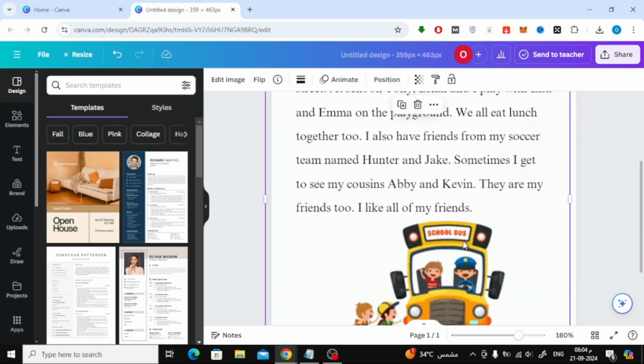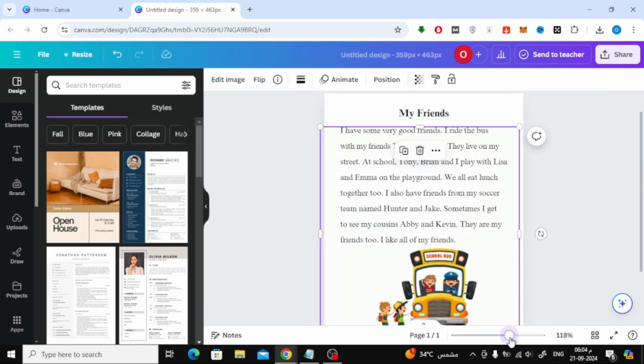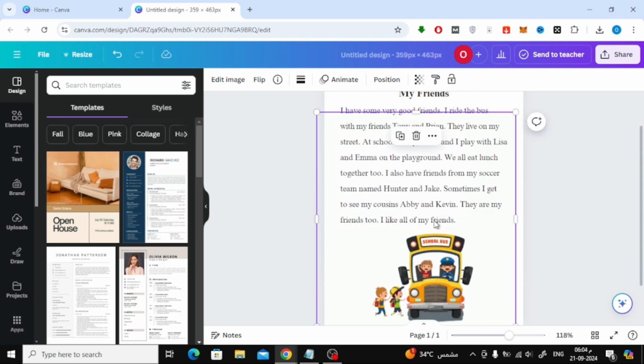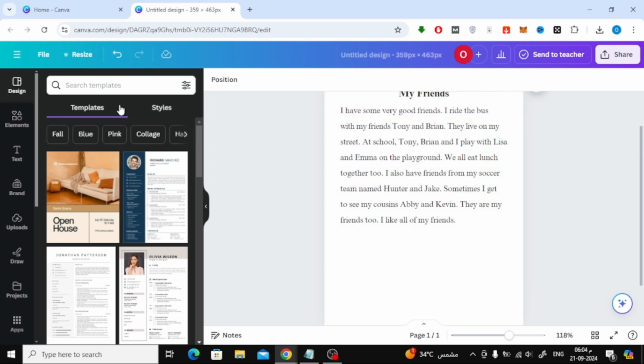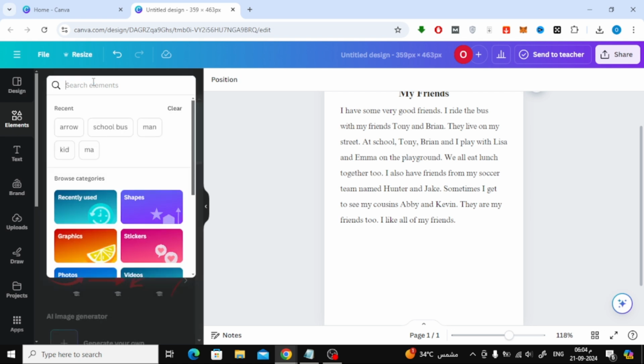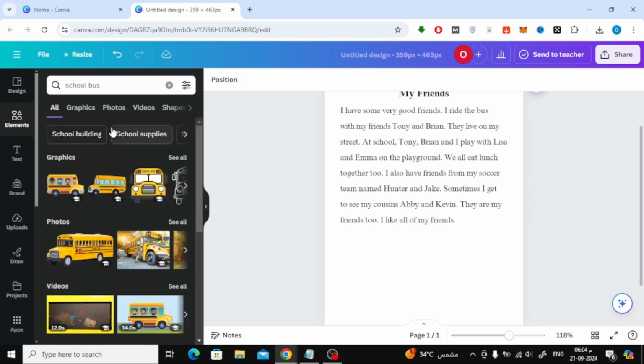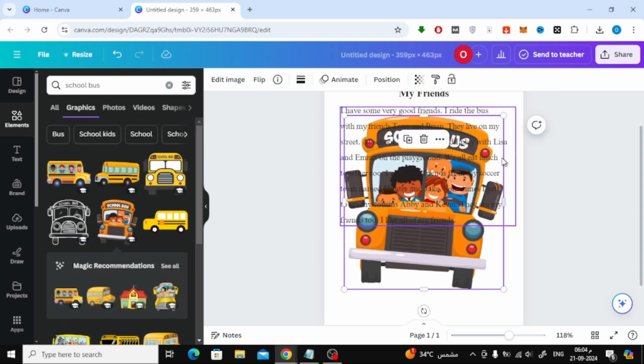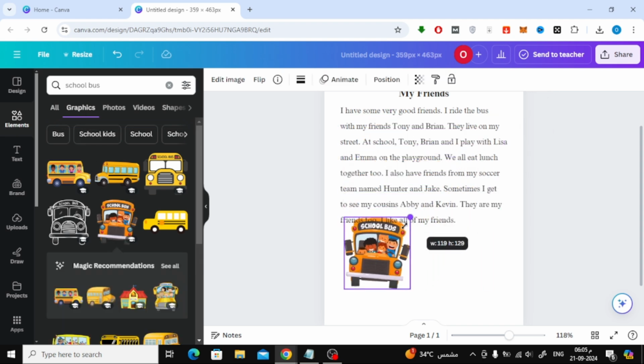Next, let's remove this school bus image from our design. Simply select the image and delete it. Now, from the left-hand elements section, you can search for any image or shape you need in Canva. For example, I'll search for a new school bus image and add it to my design. Just drag and drop it into place.